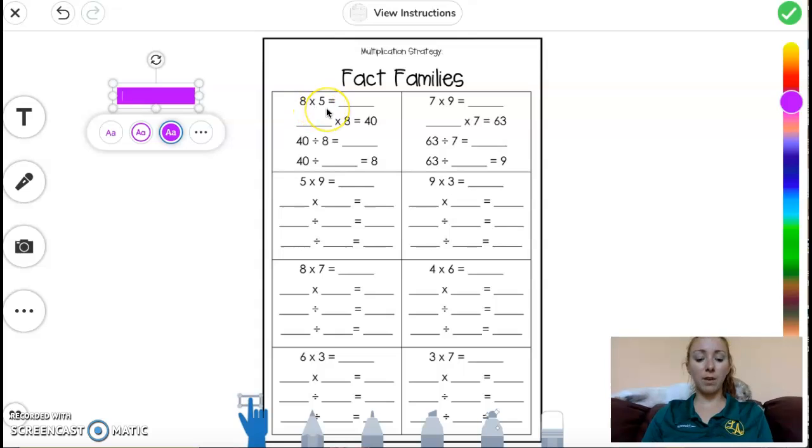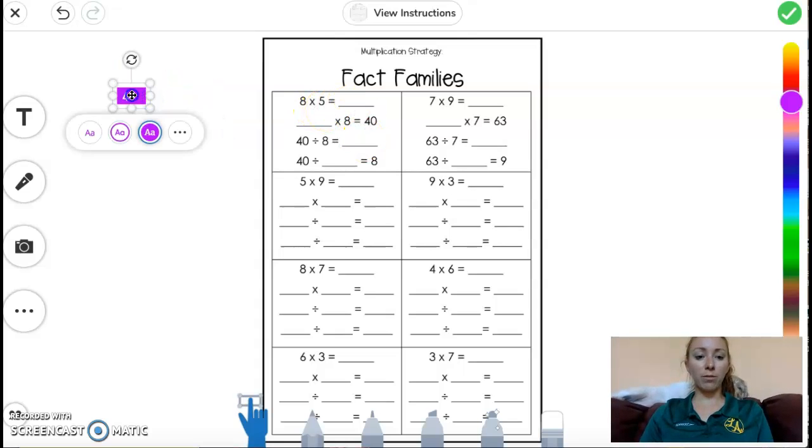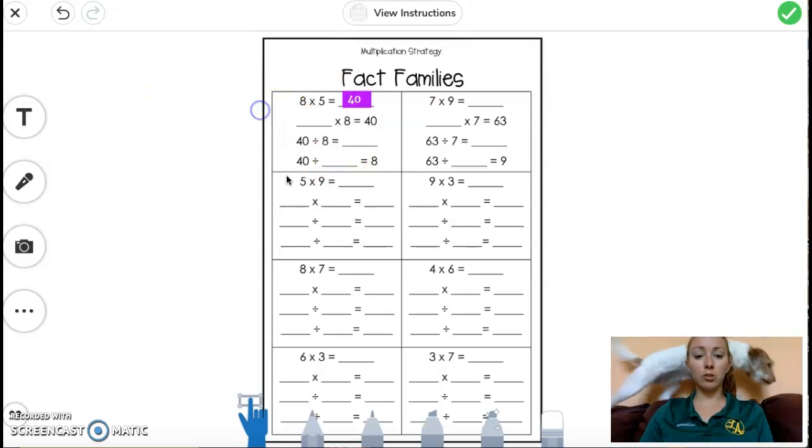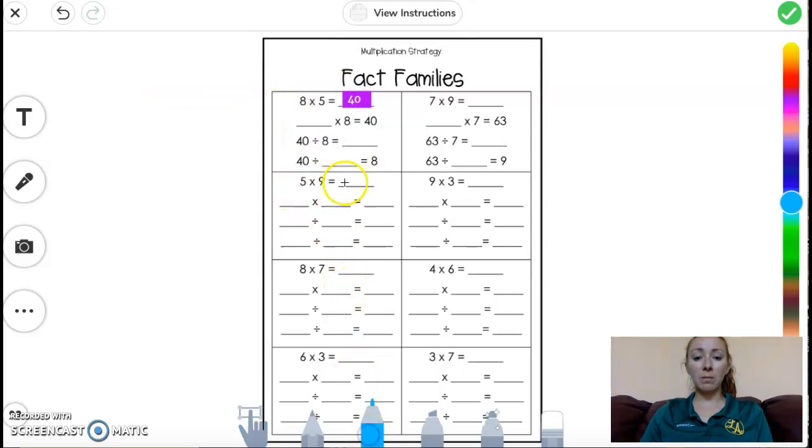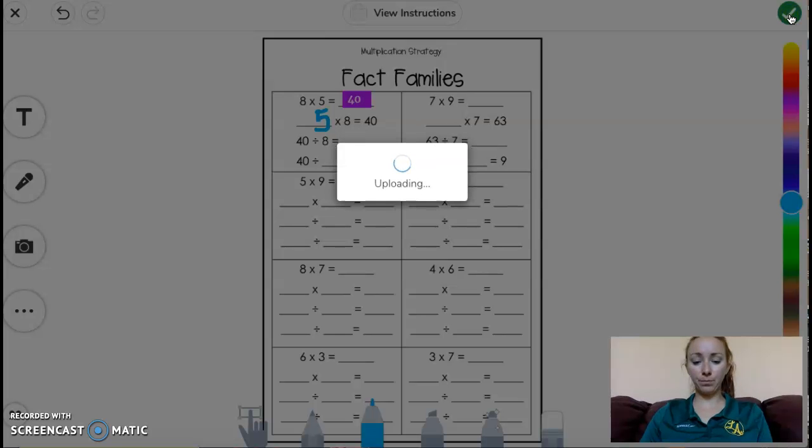So 8 times 5, we know that's 40. So you might type that in, make it so that it'll fit in the space, carry it over, and then you'll just continue to do that. So for this one, it might be easier for them to write it. So then if 8 times 5 is 40, what times 8 equals 40? Well, 5. So again, you can draw that in, and then when they're done, they press the check mark.